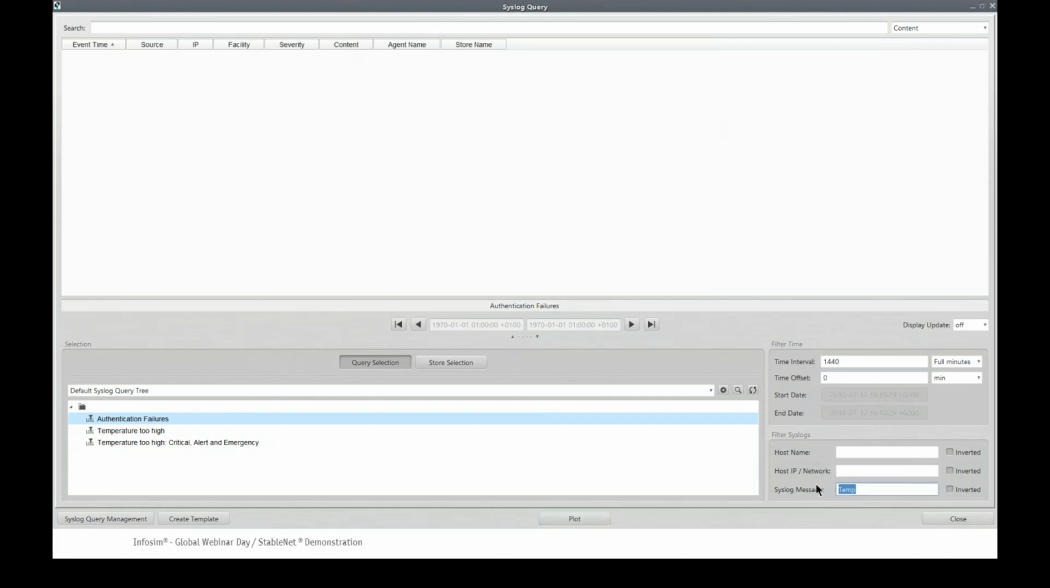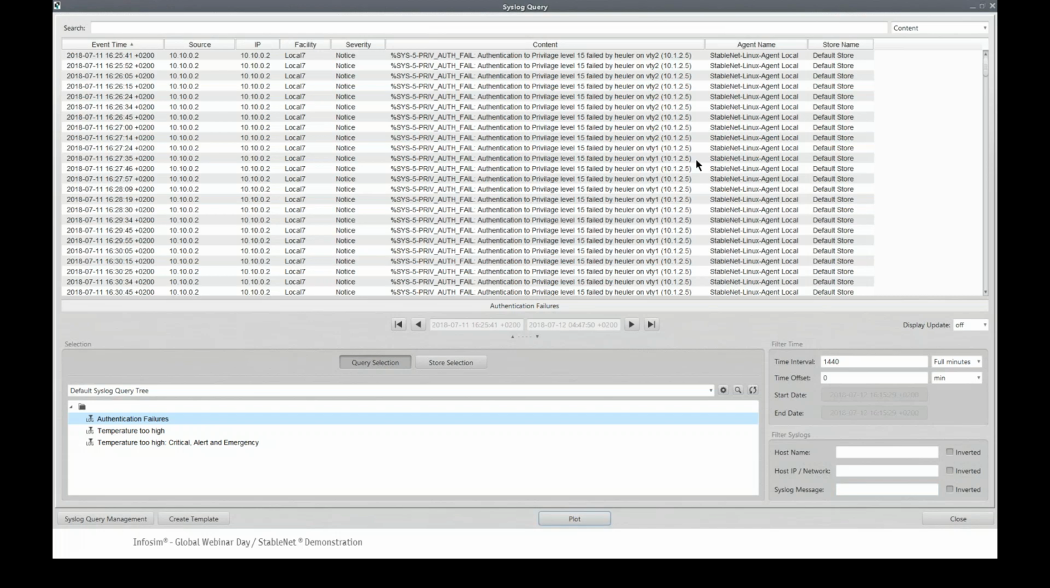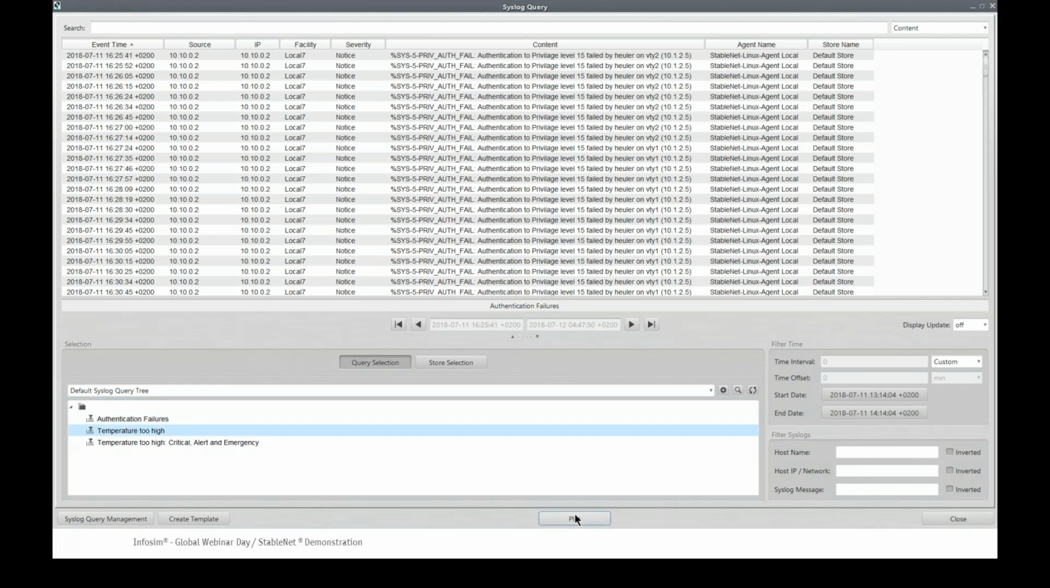I still have this manual filter here. This is because no authentication failure had the word temp in. So I have to click once again on plot, and now you see all authentication failures. You can also use temperature too high. Click on plot.